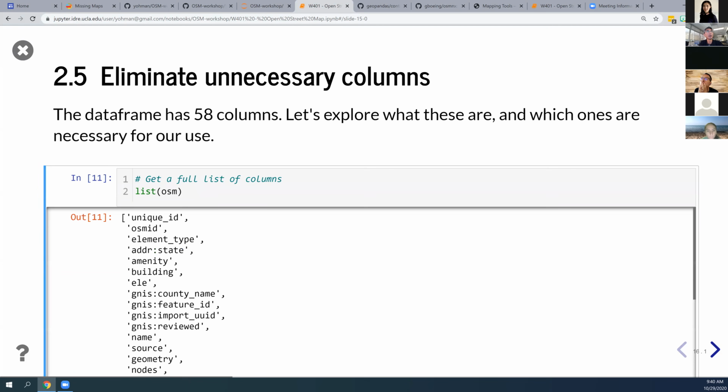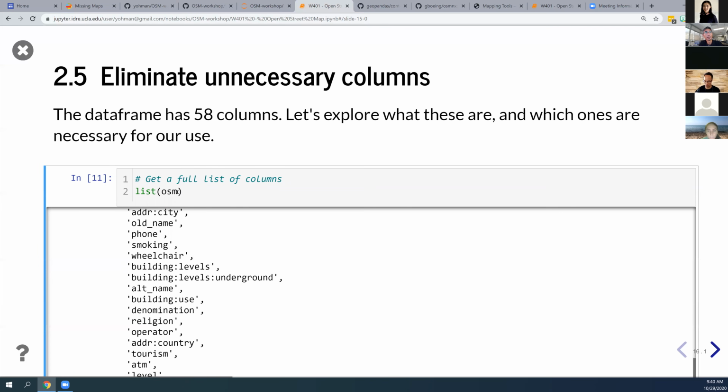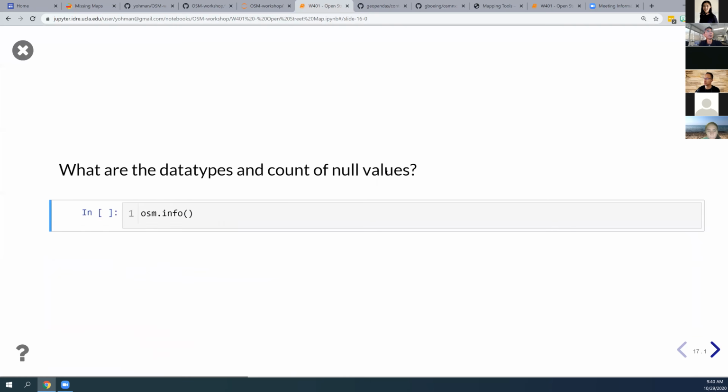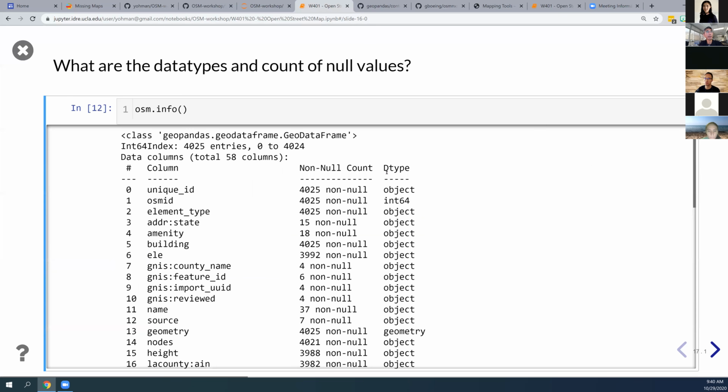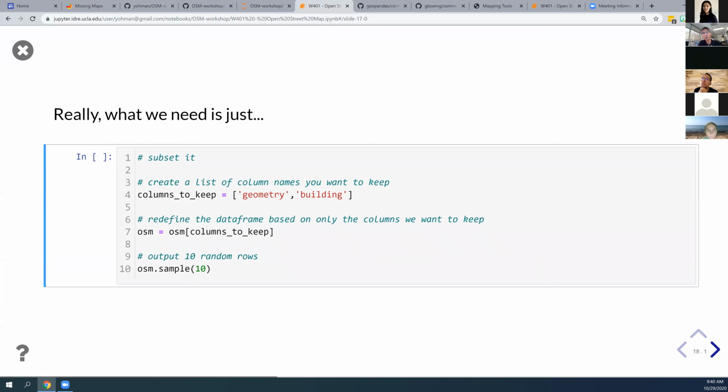To get a list of columns, we did it with .info, but this is a way to put it in a list. If you wanted to see them in a list, here they are. This is a command list and then the data frame in it. And .info gets us a list of all the columns. And really, what we need for this exercise is 2 columns.